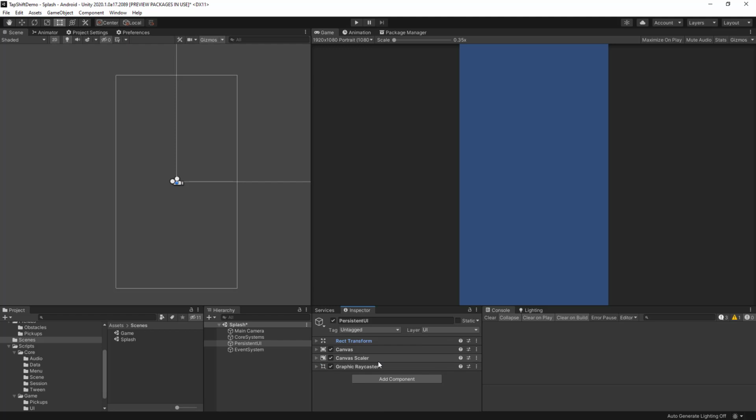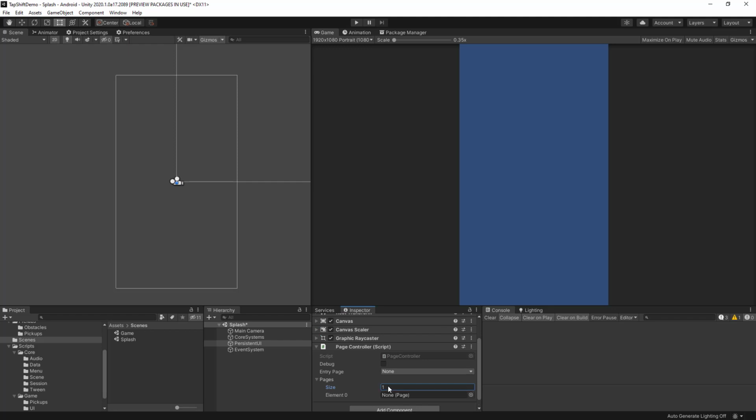Persistent UI is going to have our loading screen on it because we want the loading screen to fade in the splash scene and fade out when we're in the game scene. So that UI is going to be persisting throughout multiple scenes. That means that we're going to want the page controller on our persistent UI, and we want that page controller to hold a reference to our loading screen. As with all of our new systems, we want to make sure that we are enabling the debug parameter. That's going to make sure that if any issues arise, we'll be getting the notifications in our console.